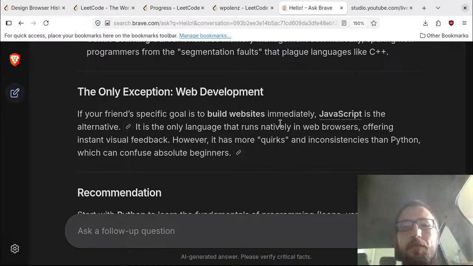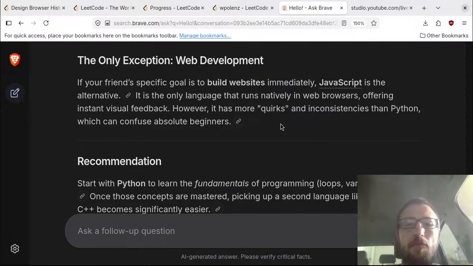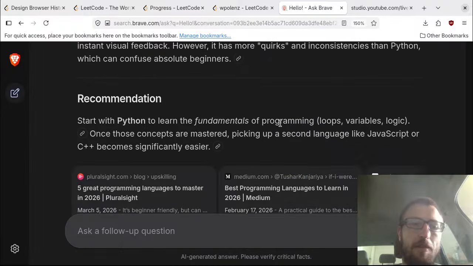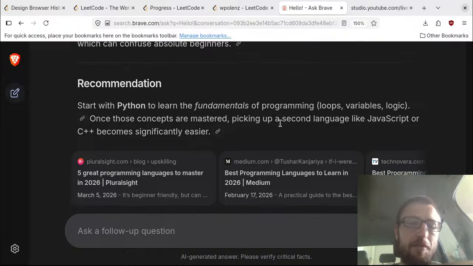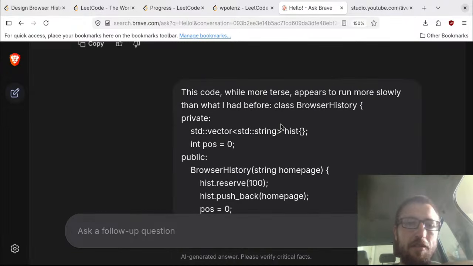It's the only language that runs natively in web browsers, offering instant visual feedback. However, it has more quirks and inconsistencies than Python, which can confuse absolute beginners. Recommendation: start with Python to learn fundamentals of programming. Once those concepts are mastered, picking up a second language like JavaScript or C++ becomes significantly easier.